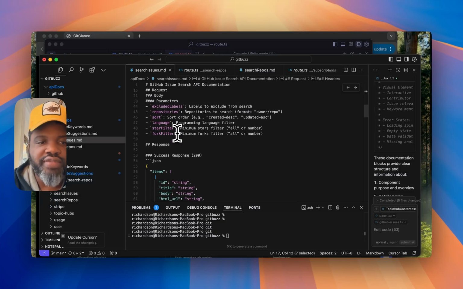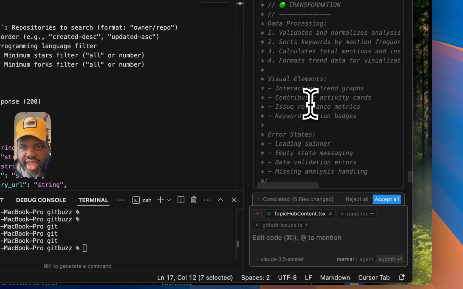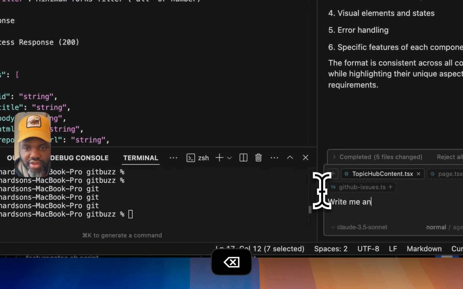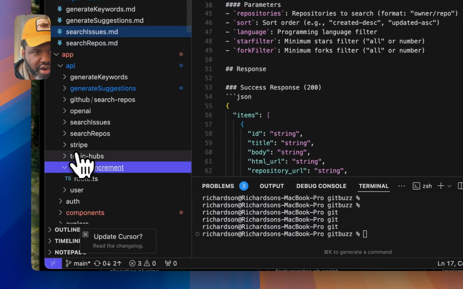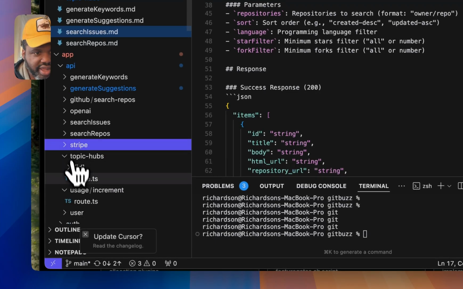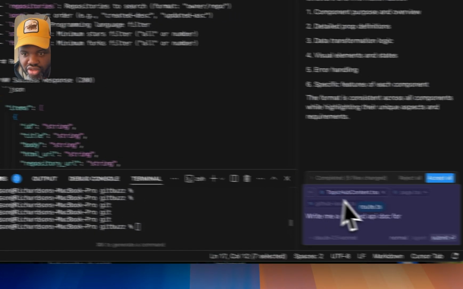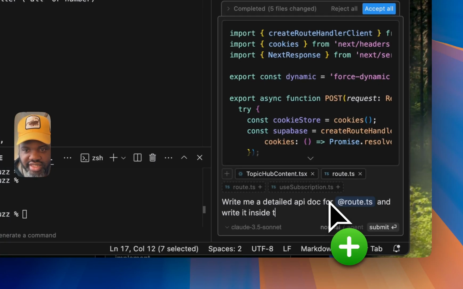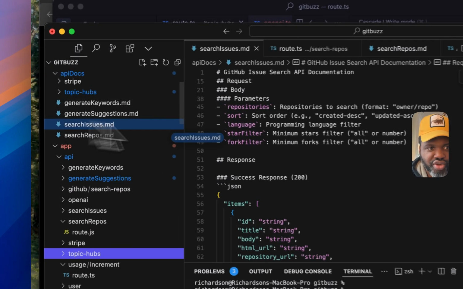And you don't have to write all of that on your own. The only thing that I write to generate this is that I go over here in the chat and I literally drag and drop the file. So I will say, write me a detailed API doc for, and I will grab the file. So let's say, for example, if I wanted to write it for Stripe, or let's say for user increment, I will drag and drop that here, and I say and write it inside this file, and I will grab the equivalent file in my API doc and also drag and drop it.